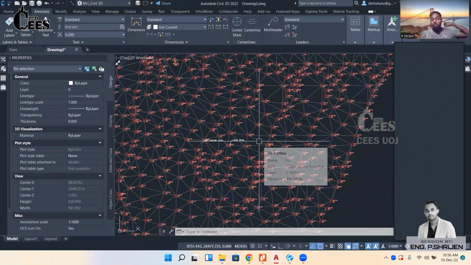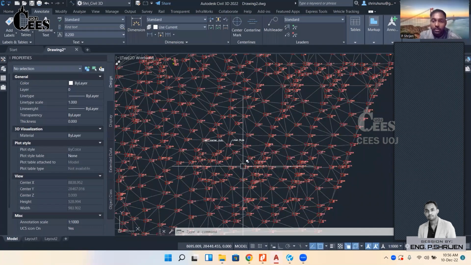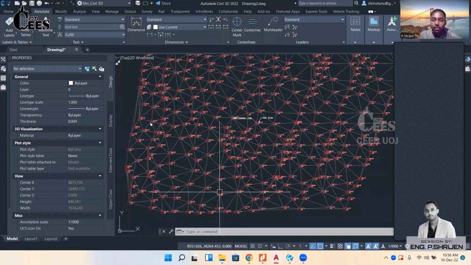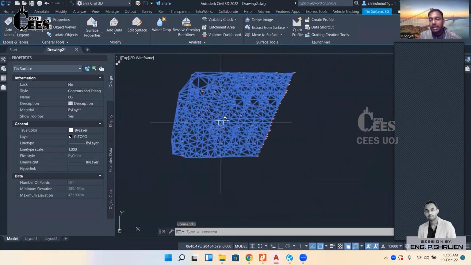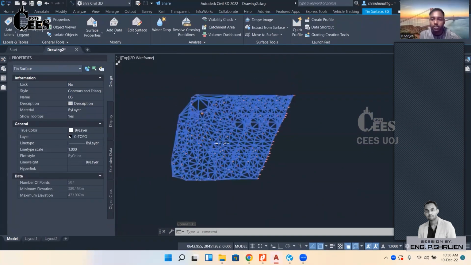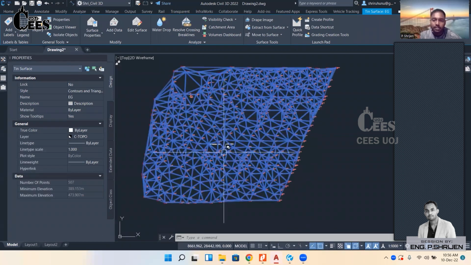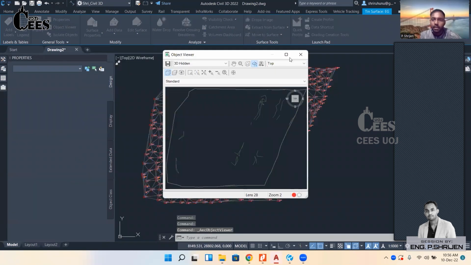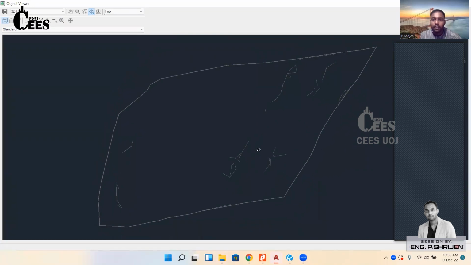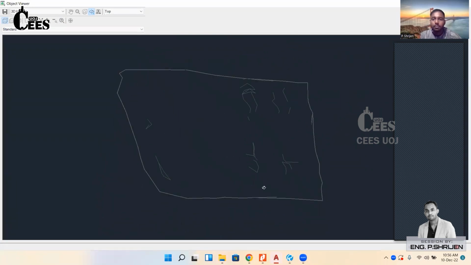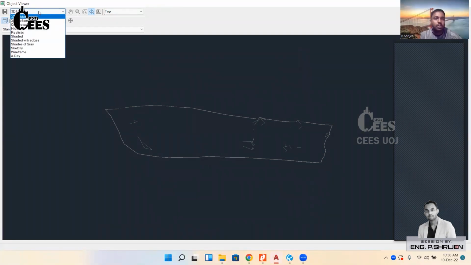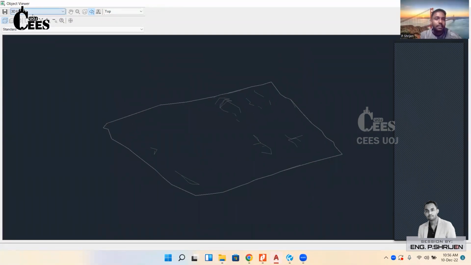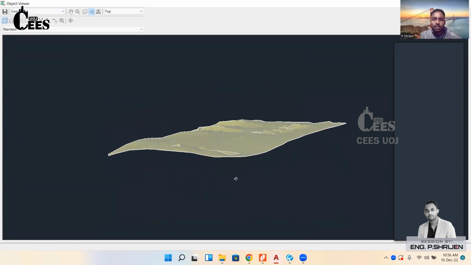But while working in Civil 3D, it will create the 2D diagram, and also in the background it will create a 3D object. To check the 3D object, just select the surface and go to the object viewer and press the object viewer. In the object viewer tab, you can find the 3D model. Just change the visual style to conceptual. You can see the 3D model.